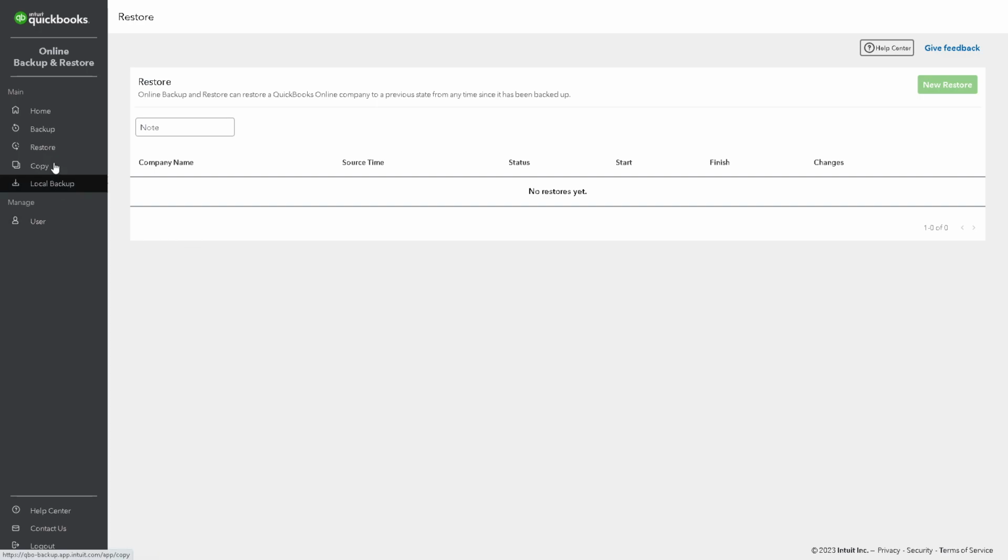To effectively back up and restore your data in QuickBooks Online, familiarize yourself with the platform's built-in backup and restore features, or consider using third-party backup solutions that offer additional functionality and flexibility. And I suggest you regularly schedule backups to ensure that your data is consistently protected and up to date.